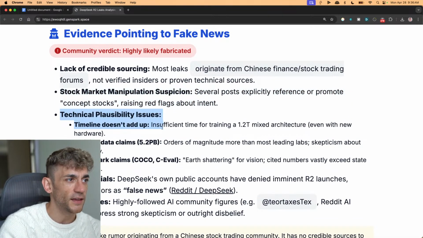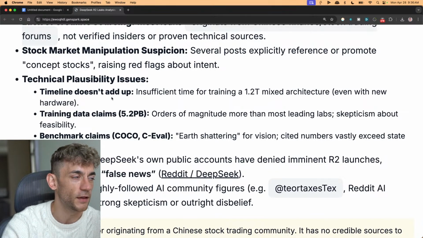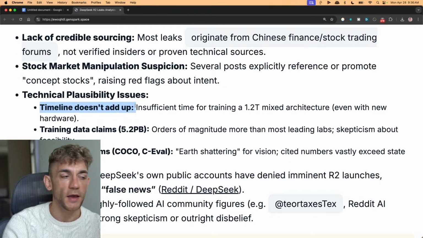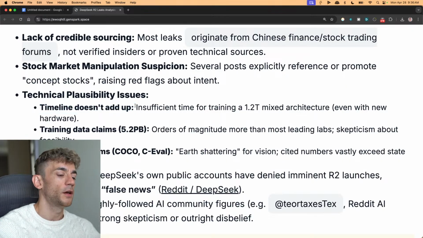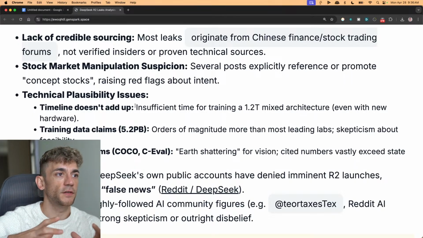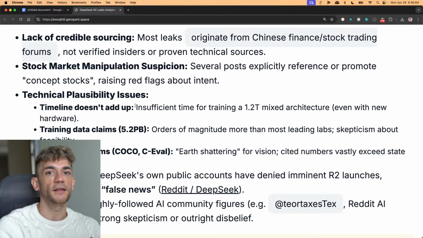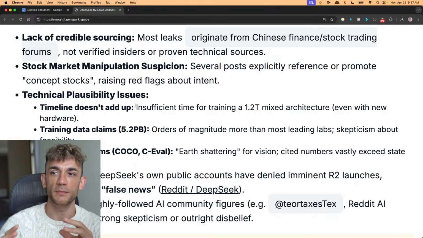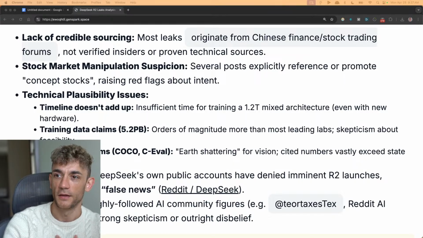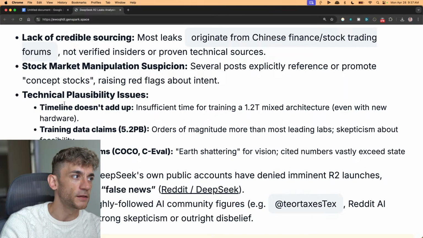Also, there's a bunch of technical plausibility issues, loopholes and plot holes that don't quite make sense, right? Number one, the timeline doesn't quite add up. If you look at when DeepSeek R1 came out and the gap between then and now, there's really insufficient time for training a 1.2 trillion mixed architecture, unless it's insane software we've never seen before that is absolutely changing the world, which could be. It doesn't really add up in terms of the timelines.